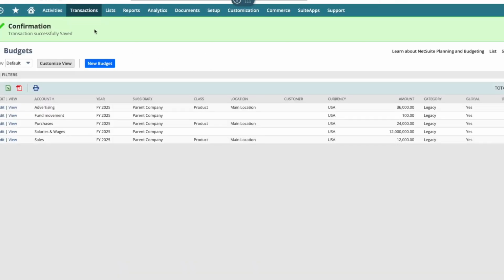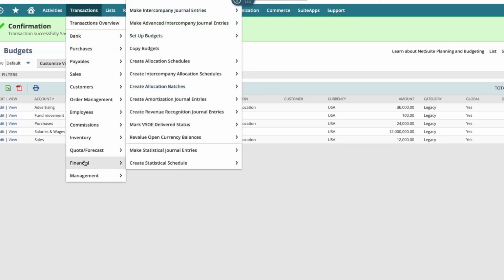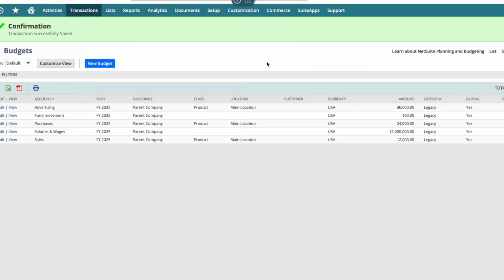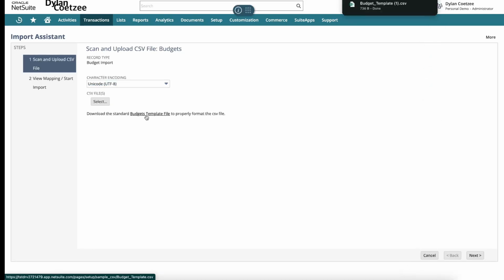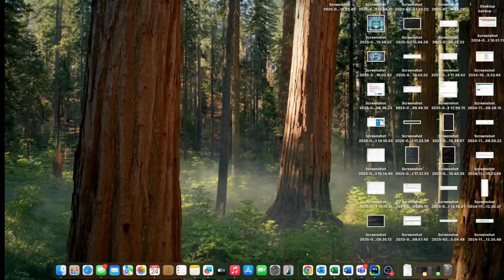To import a budget, you go to Transactions, Financial, Set up Budgets, and then you click on Import. Once you click on Import, you will notice that you can select your encoding, and then select your file. But you haven't created your budget template yet. So what you want to do is click on that budget template file. And this is NetSuite's template in order to import a budget.